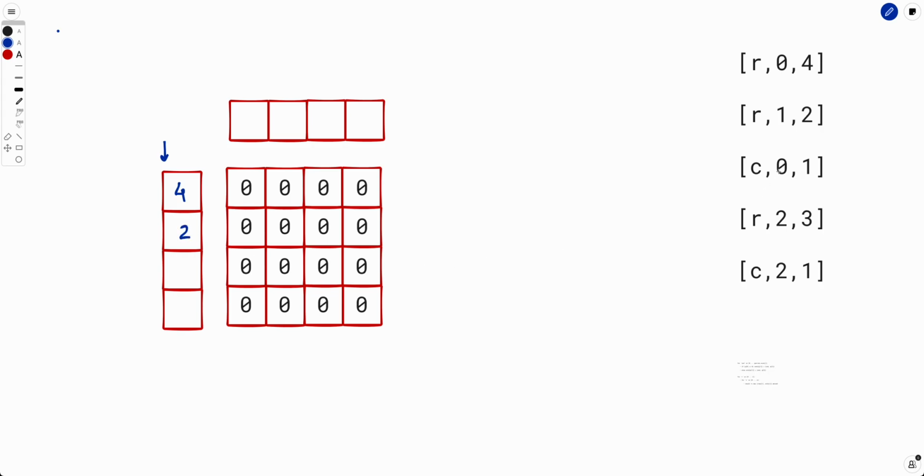Now similarly, R12, you'll come to the first index and set the value to 2. Now the third query is C01. So we will come here, come to the 0th index and set its value to 1, right? Now R23, again the same thing. You'll come here, come to the second row and set its value to 3. Now finally C21, you'll come here and set the value of the second column to 1, right?